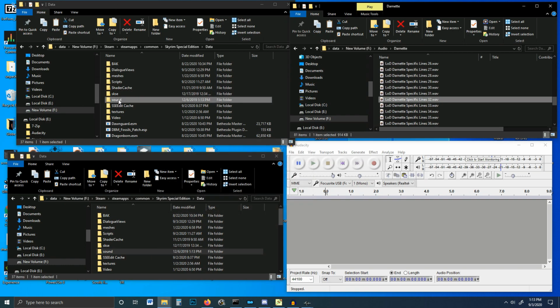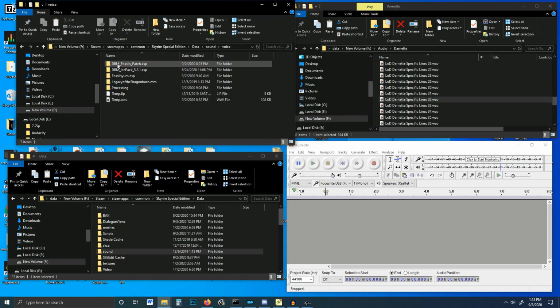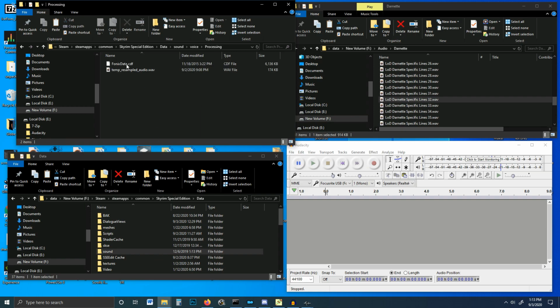Inside your data folder under sound and voice, you'll create a folder called processing, and you'll expand that. You'll extract those files. It's just a phonics data CDF file. It's the instructional file for how to generate lip files, basically.